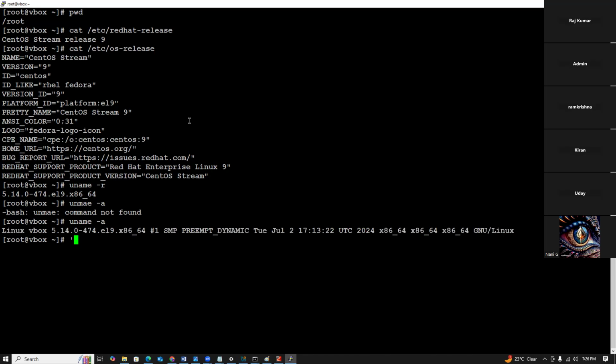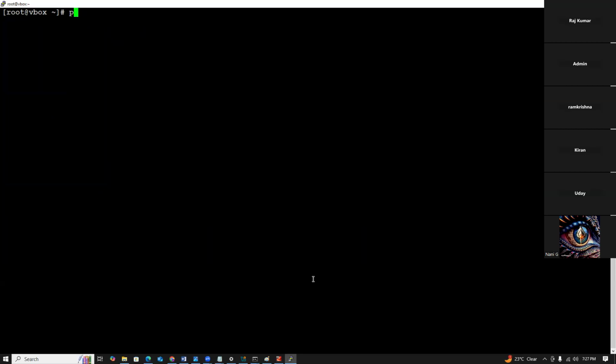uname -a is nothing but, so this is a Linux machine, this is the kernel version, and the architecture is x86 64-bit, and this is the date it was released, Tuesday in July, this is GNU Linux. uname -a displays everything. uname -r is only for showing the kernel version of Linux. pwd is the present working directory.